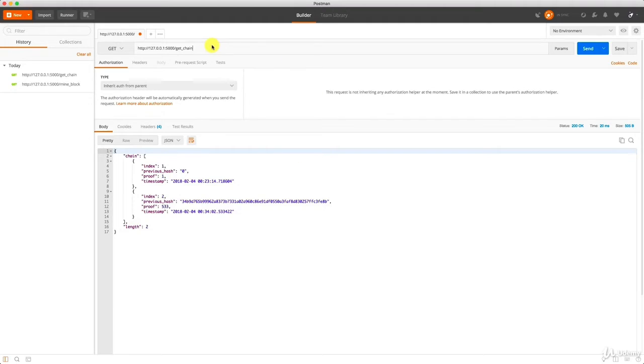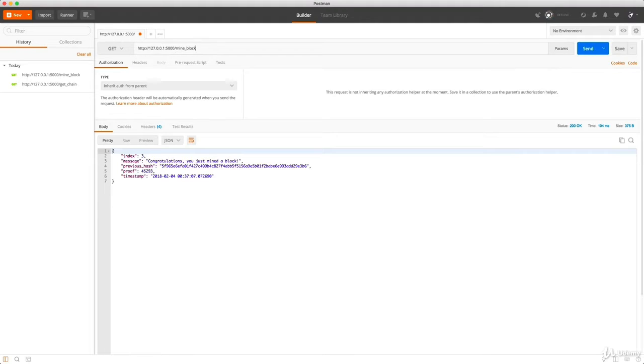All right, and now let's play with this. So I'm going to mine several blocks at a time. So there we go, mining a second block. So here we go, we have our new block of index 3. Congratulations, you just mined a block. And the proof is now 45,293, and it was mined at midnight, 37 minutes. Great. Now let's mine another block.